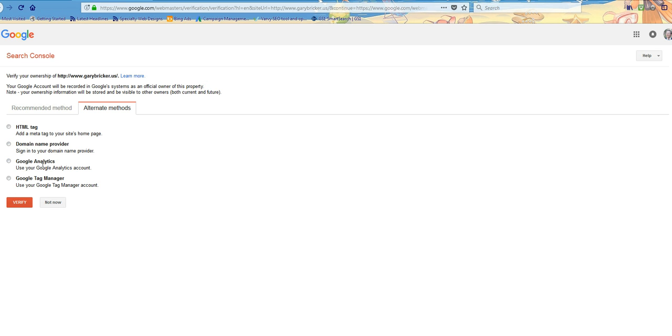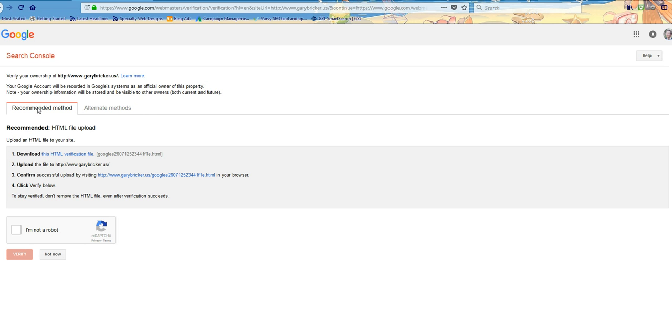You can use your Google Analytics. If you already have an analytics, just click the button and it'll automatically tie it in that way, or the tag manager. In this case, I'm going to use the recommended method. So give me just a few seconds here.